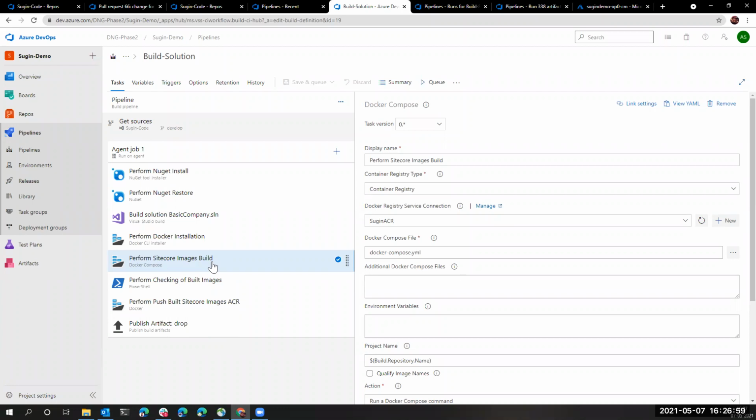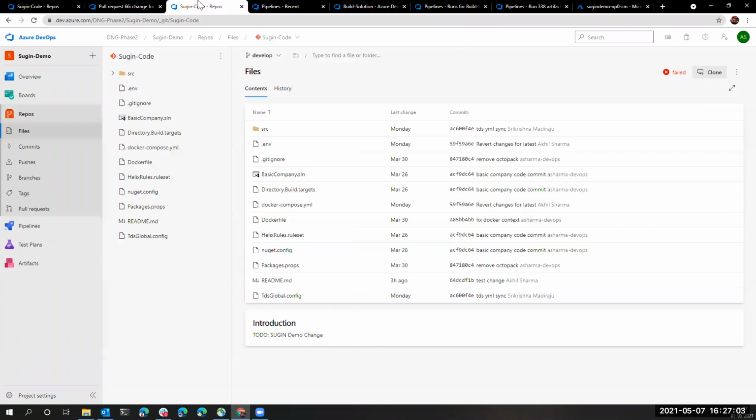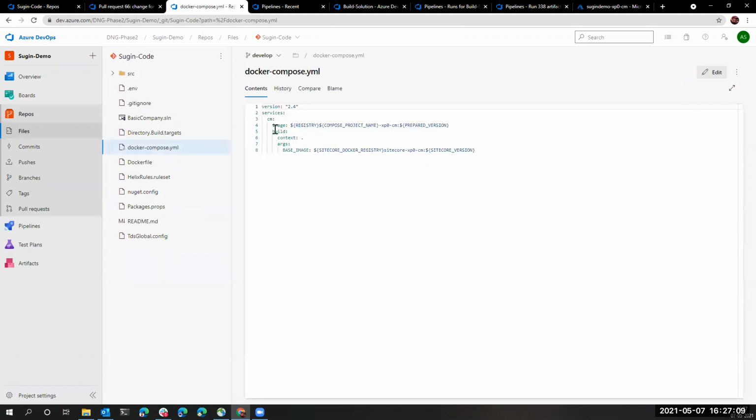To show you what happens, let me go to the code base. I'm here at my code base, and if you look at the Docker Compose file, it is just giving instructions, telling that there is a Docker file placed at the root of my code, which has all the instructions.